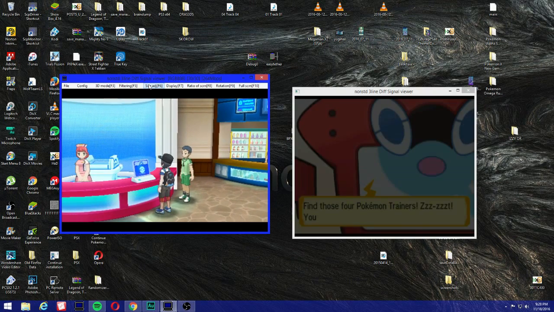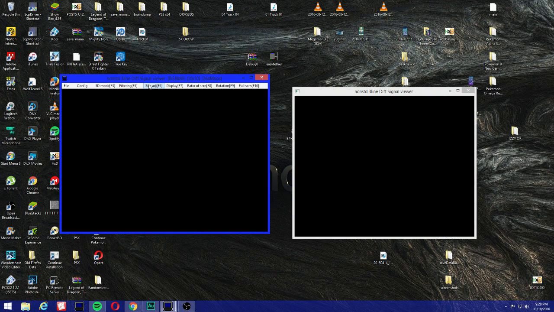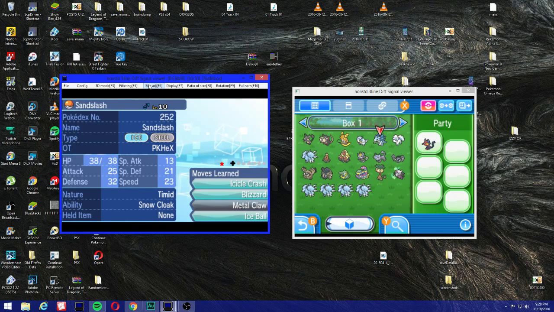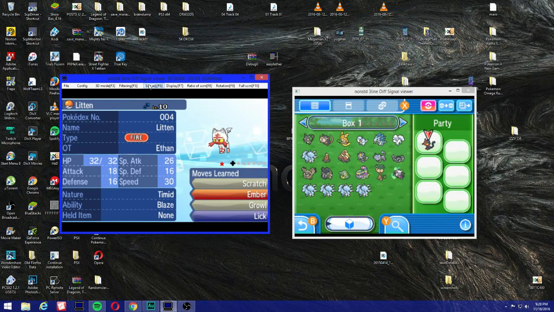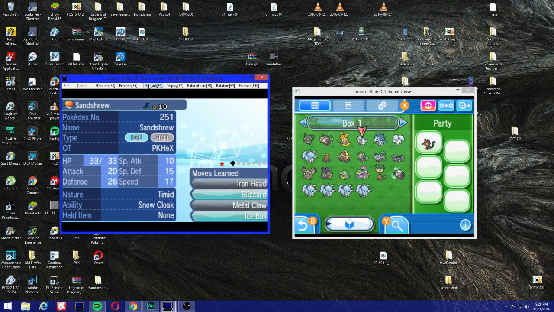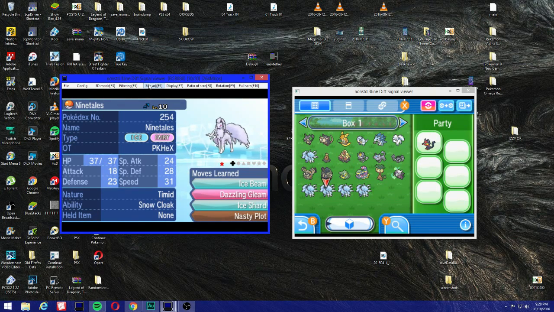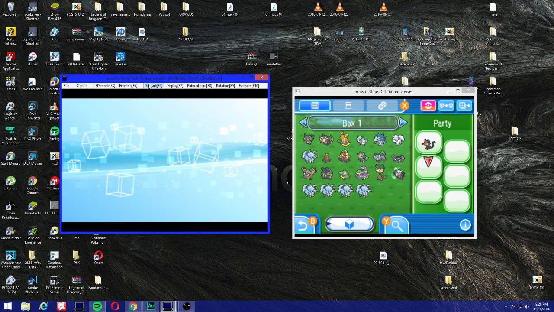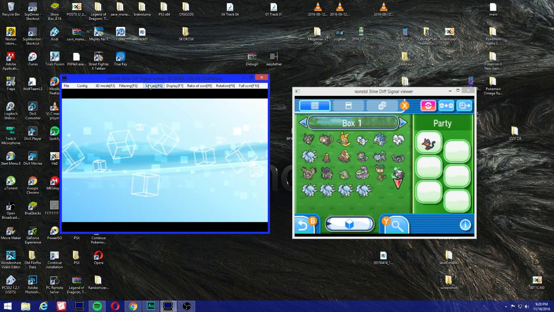Okay, so let's check out the PC box. So we have Litten. See, I made it shiny. And here we have the Alolan shiny Ninetales. Alright, so you guys can see that works. So now we're gonna go with JK Save Manager. And yeah, let's give it a shot.